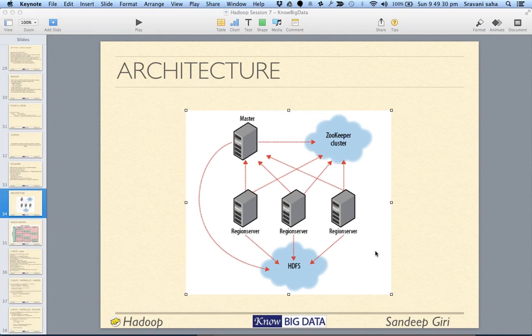Unlike other systems like MongoDB, which has built this feature in itself, where they keep on pinging and checking which one is alive and which one is dead, instead of that, master delegates the work to Zookeeper.